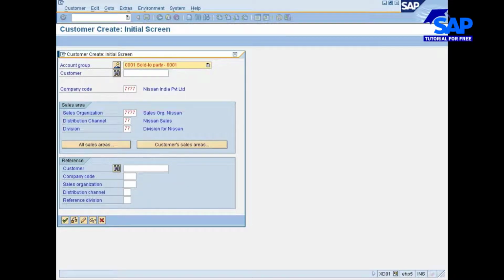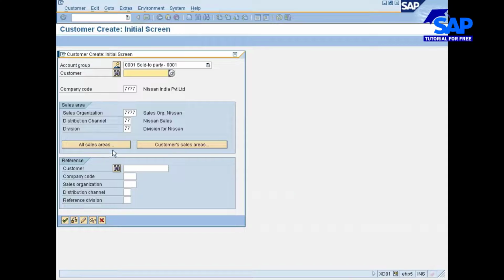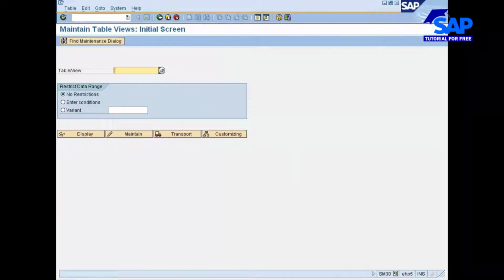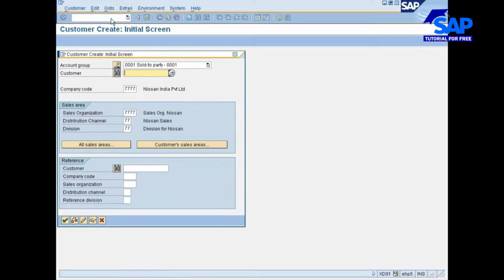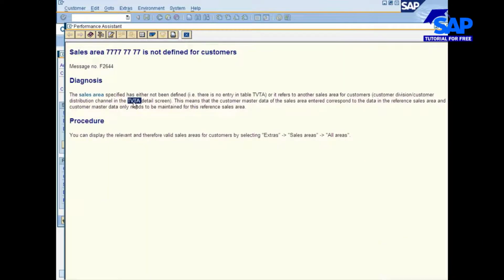I'm supposed to receive, let me just go and check this TVTA. /n SM30, TVTA, go with maintain. Come on, XD01. Just give me a moment. Say enter. TVTA on the right.